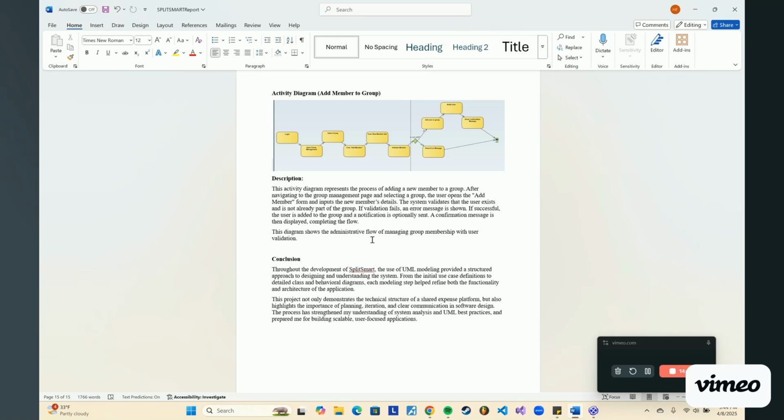If validation fails, an error message is shown. If successful, the user is added to the group and a notification is optionally sent. A confirmation message is then displayed, completing the flow.